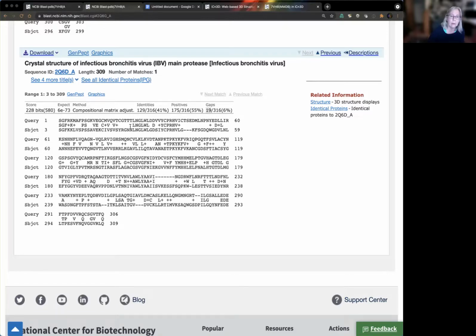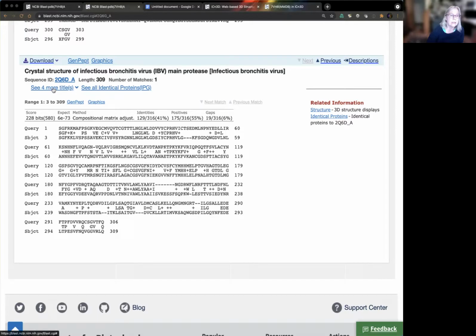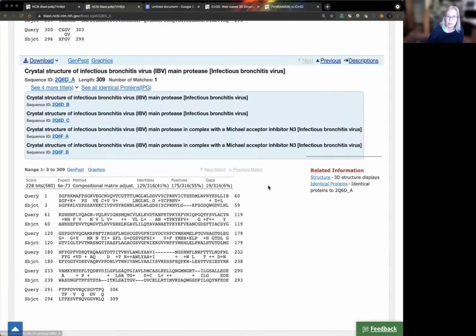So like, here's a gap. Here's a gap where we don't have anything matching. Here's a gap. And so on. Here would be a gap. So any spots where the amino acids just don't match each other. Okay, and I could see here I've got 4 more structures that are identical. This one does not contain any kind of inhibitor. All right, there's nothing to indicate that it does, but these two do. So I'm going to look at one of these structures.